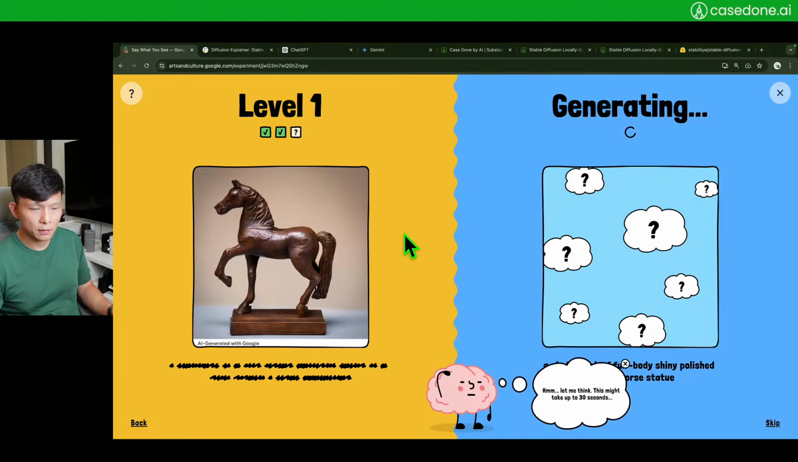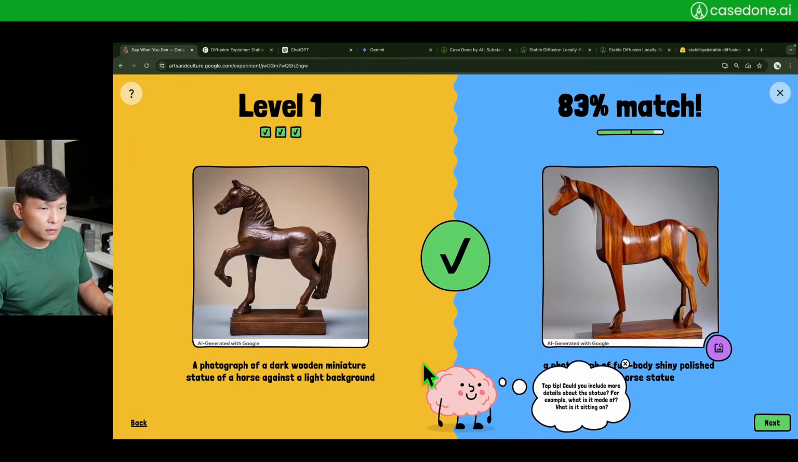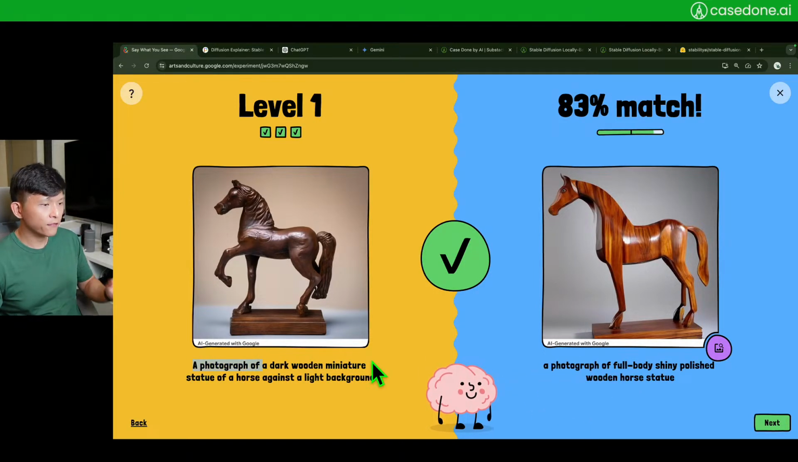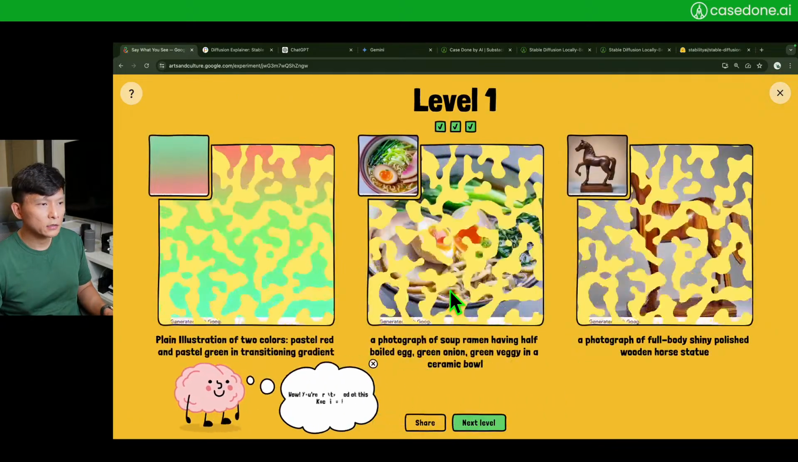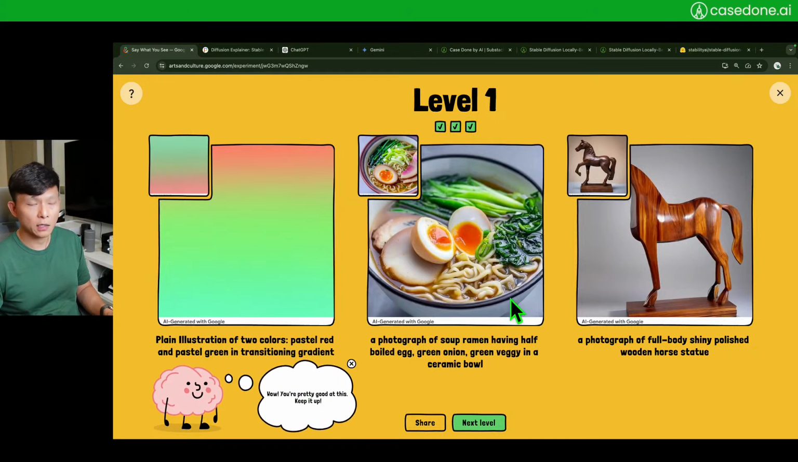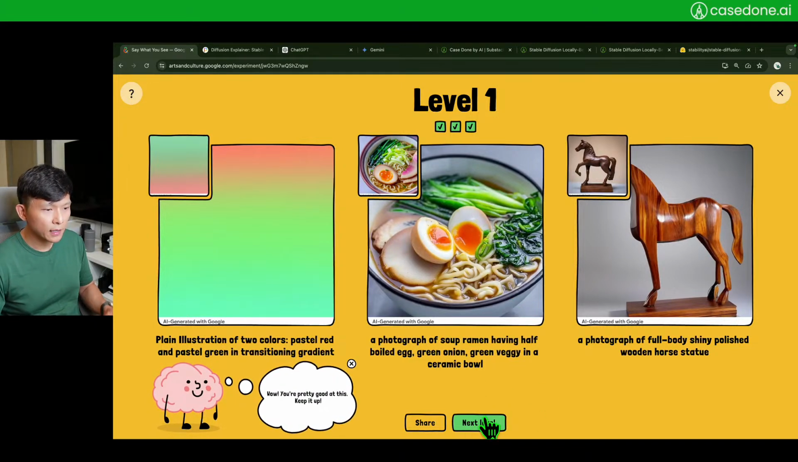Oh, so excited to see what it's going to be. 83% match. A photograph of a dark wooden miniature statue of a horse against a backlight background. Wow, okay, not bad. Next one. So, level 1, I have done a pretty good job here. Let's go to the next level.